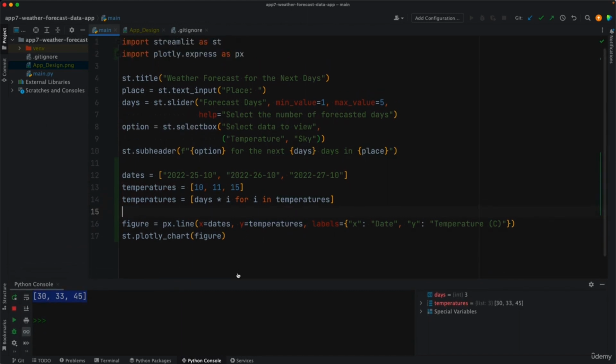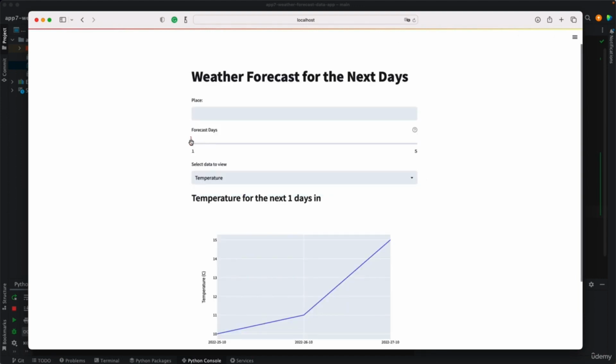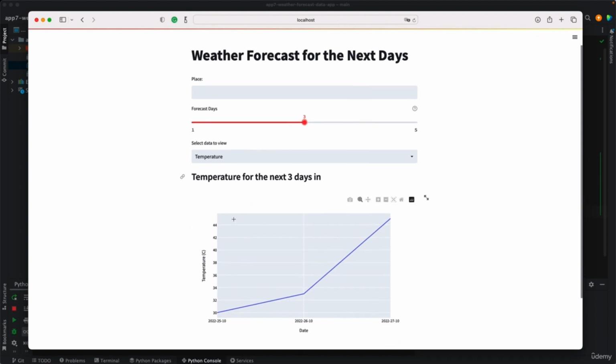And let's go to the browser, refresh. Let's change the forecast days to something else. So as I change that to 3, you see now the temperature is 30 here. Instead of 3, it's 10 times 3, right? If I go to 4, it goes to 40, and so do the other temperature values. So that's a dynamic plot there.